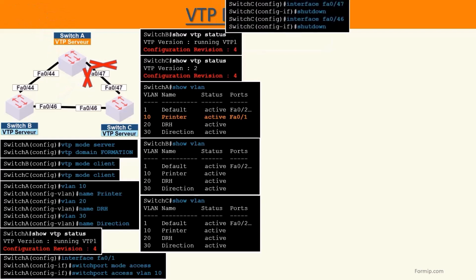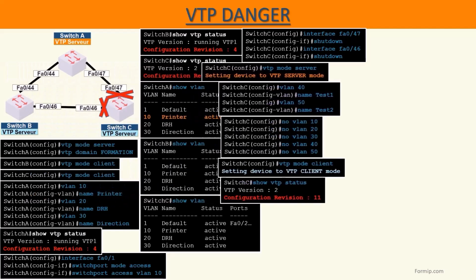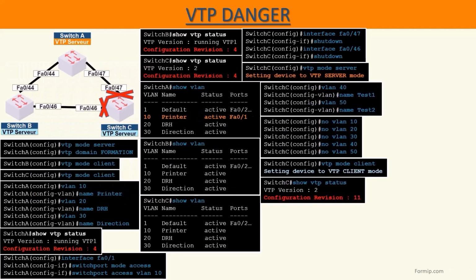We're going to cut the 2 interfaces of switch C to get it out of the prod and do temporary tests on it. We're going to put it in server mode, add VLANs to do tests, and once we've played with them, we're going to remove all of these VLANs. Then we put it back into prod in client mode, thinking that it will take its VLANs from switch A, which is in server mode.